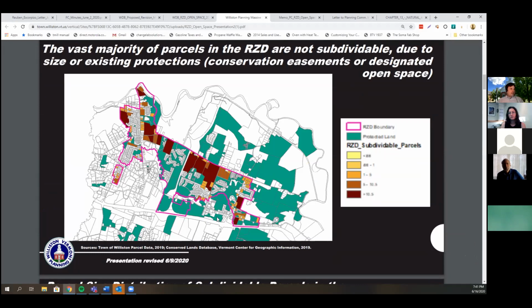So keeping in mind that the slightly darker orange parcels like these I'm pointing to, those are at that 5 to 10.5, so more than 5 acres. We don't have any of those that are unprotected in the village. So at a 10.5 acre threshold, it simply wouldn't cover the village by the nature of the size of parcels that are already there.